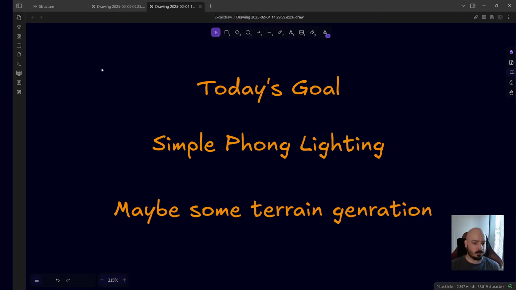All right, today we're going to implement Phong lighting. I'm pretty sure that's how you say it, again. Just basically porting it from the SDL3 version to Vulkan, and then maybe doing some terrain generation after that.